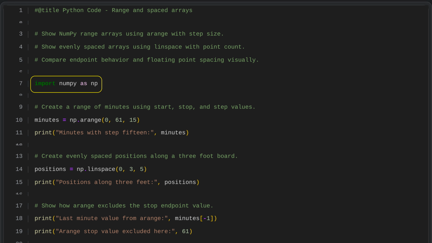In this script, we use the NumPy library, a key tool in Python for efficient numerical computing. NumPy lets us work with arrays and many mathematical functions, which makes handling numerical data much easier. Here, we focus on using NumPy to create arrays that represent ranges and evenly spaced values. This allows us to explore different ways of generating sequences of numbers for numerical work.